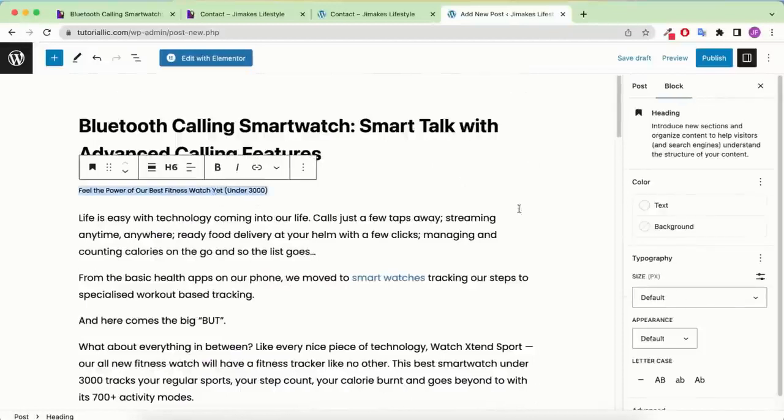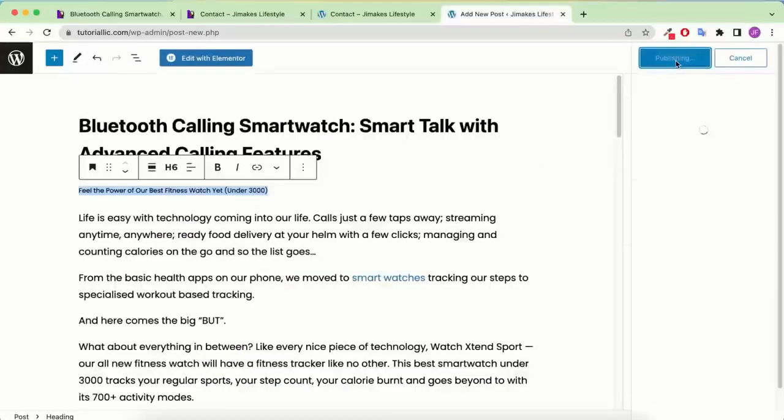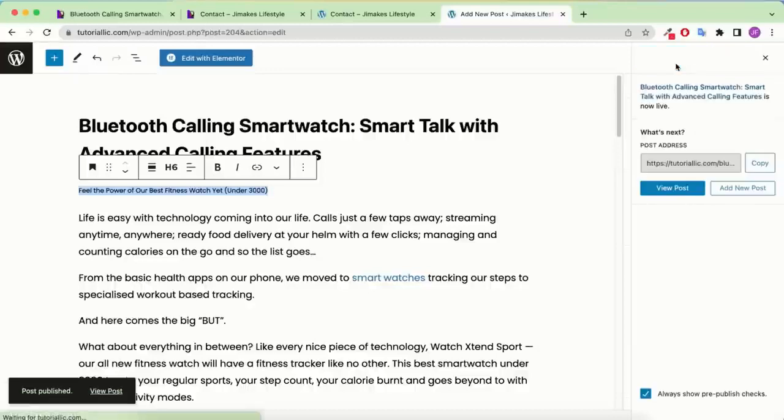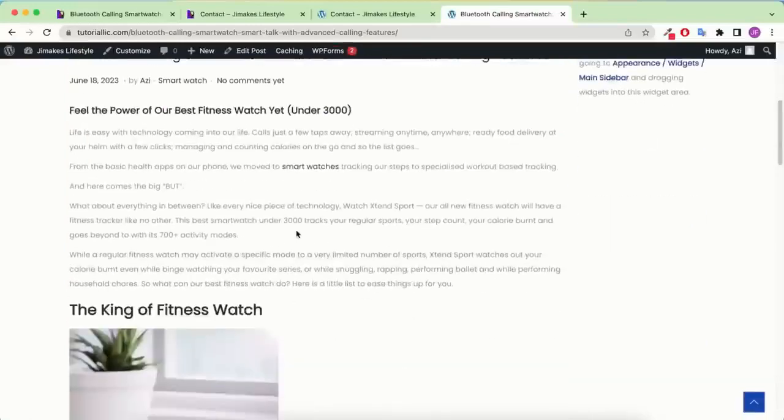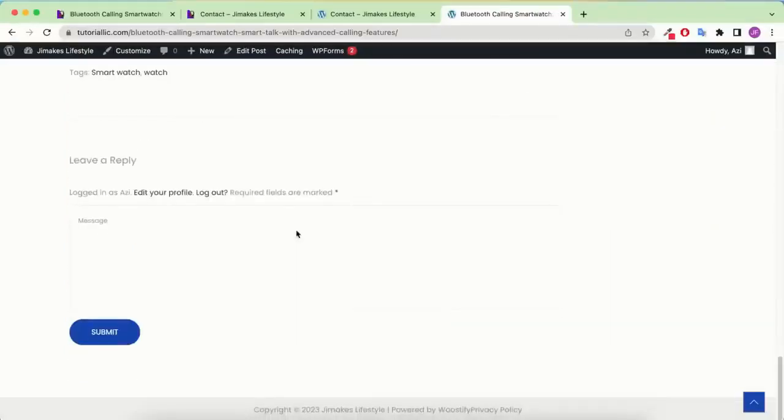So now I need to just publish this blog, so simply publish it, and let's click on this view post button. Then as you can see, this is mainly our recently added blog.